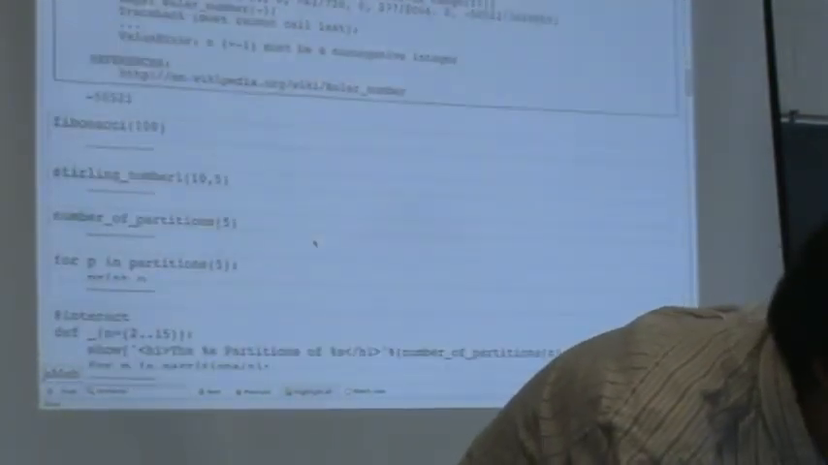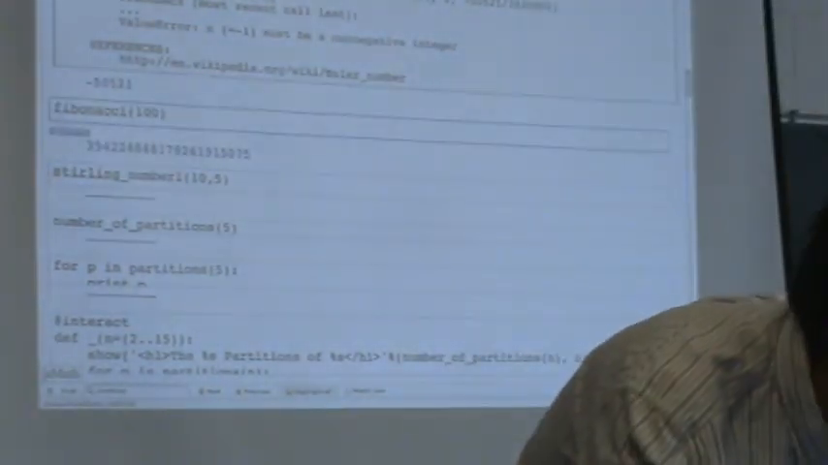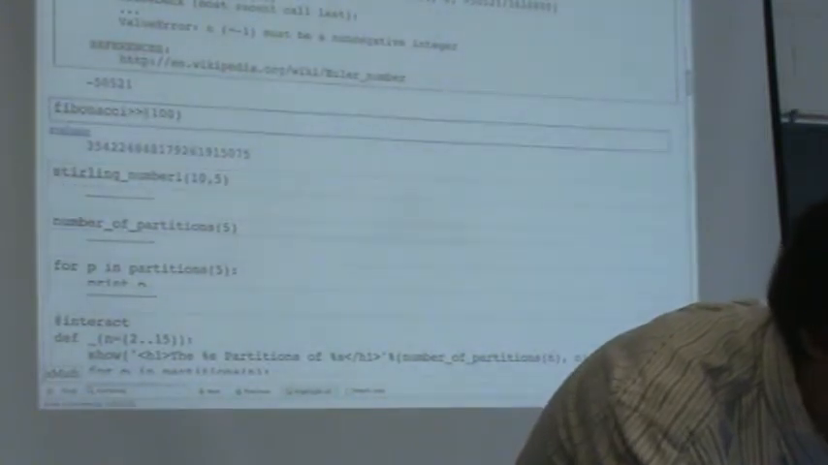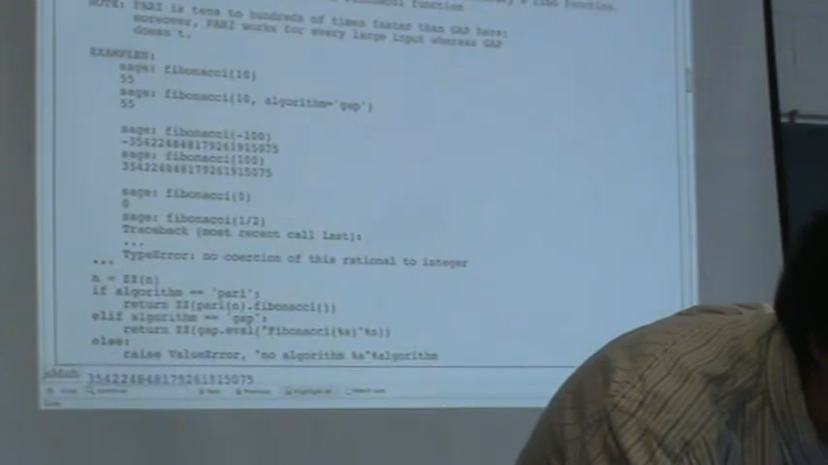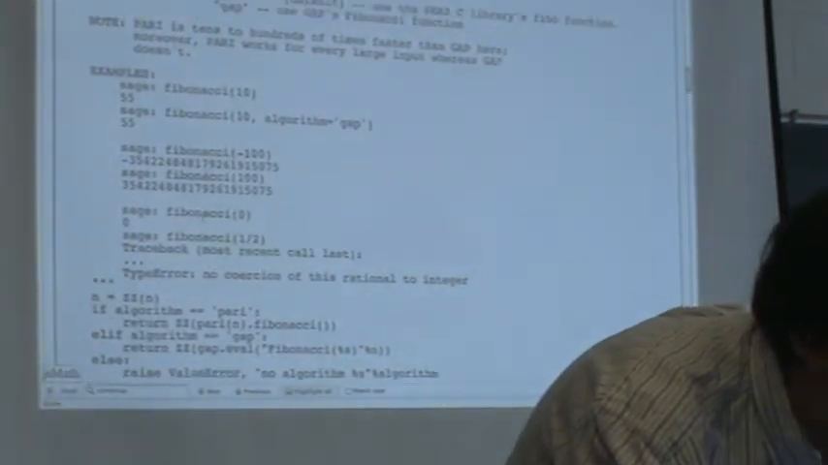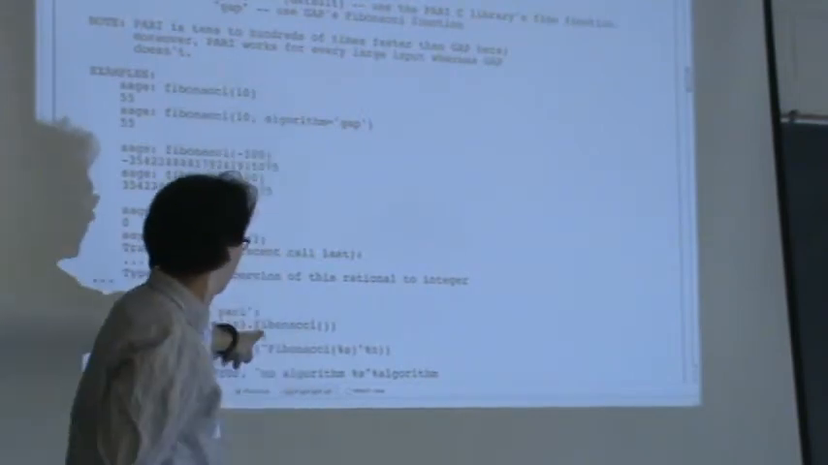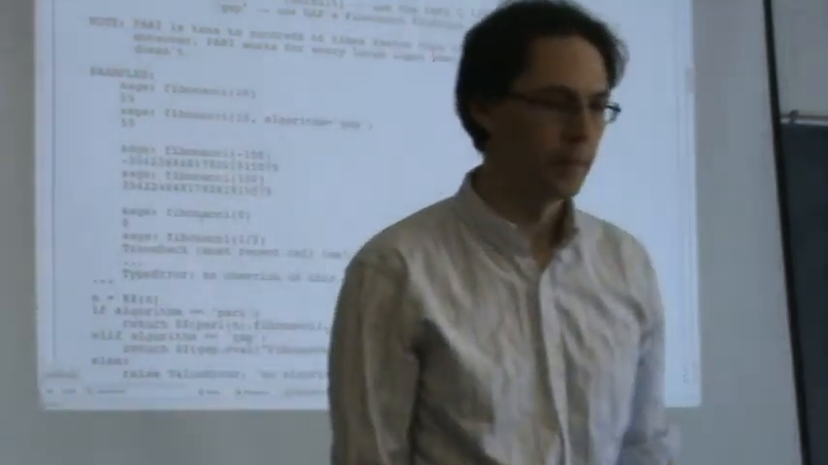Euler numbers. Fibonacci numbers. Everybody knows what those are. Let's see how Sage does that. If I just do double question mark and hit the tab key, you can see that Sage calls, by default, PARI's Fibonacci command. And that's how it computes Fibonacci numbers.